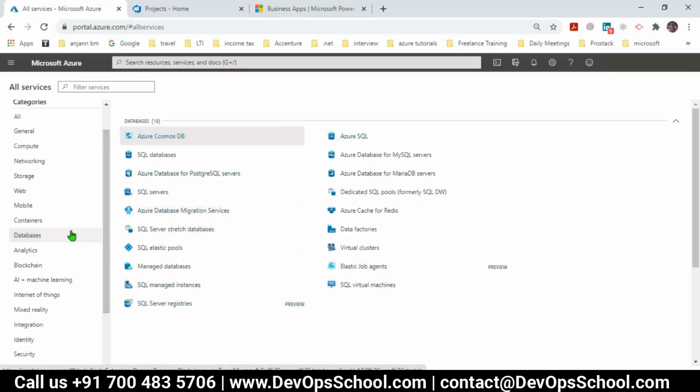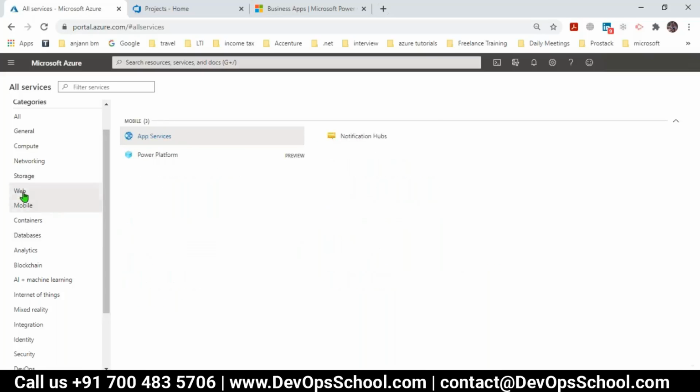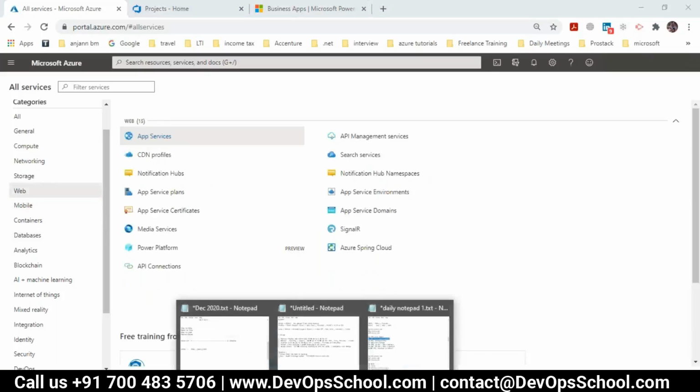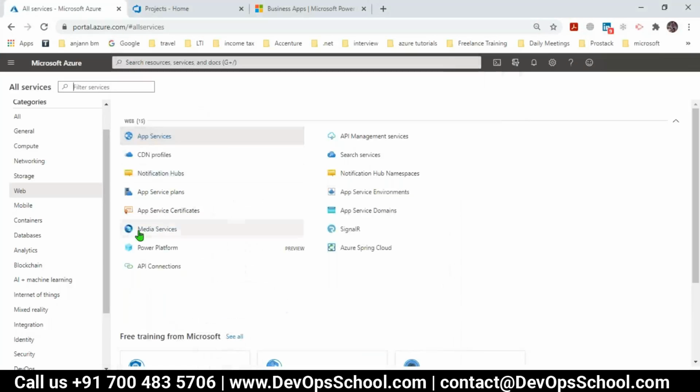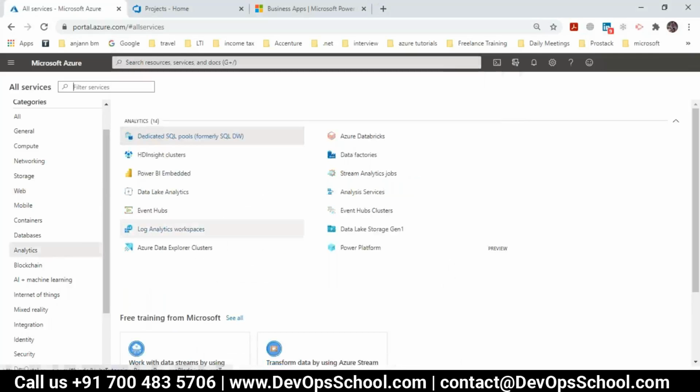All these things will be coming under the database, and these three things combine as AZ-203. Okay. After that, there is DP-200 and DP-201 for data engineers. So these things come under this part, data analytics.